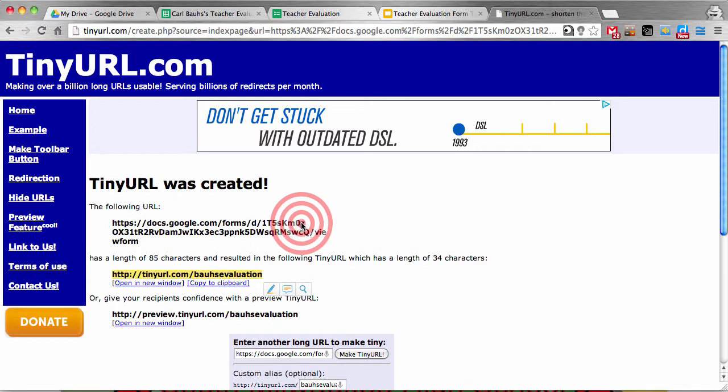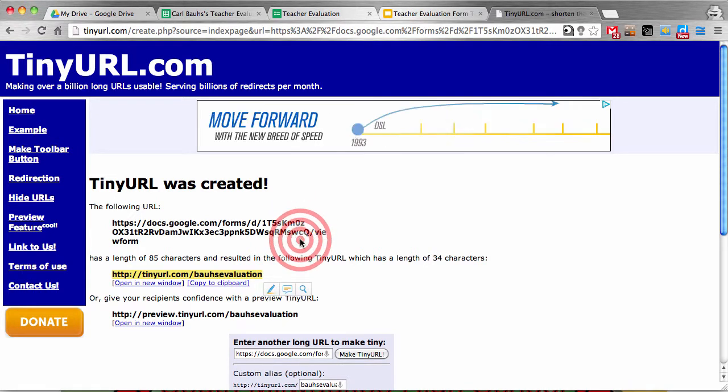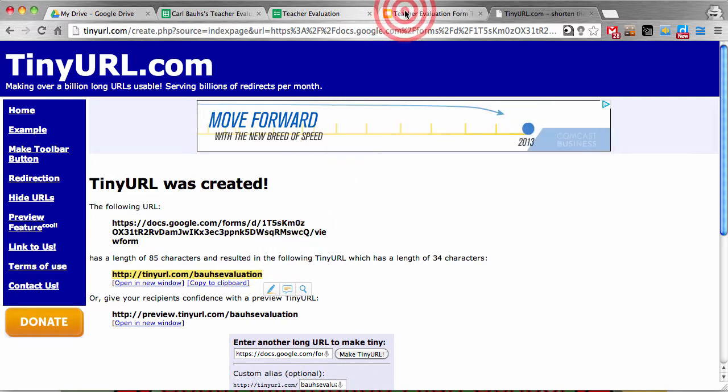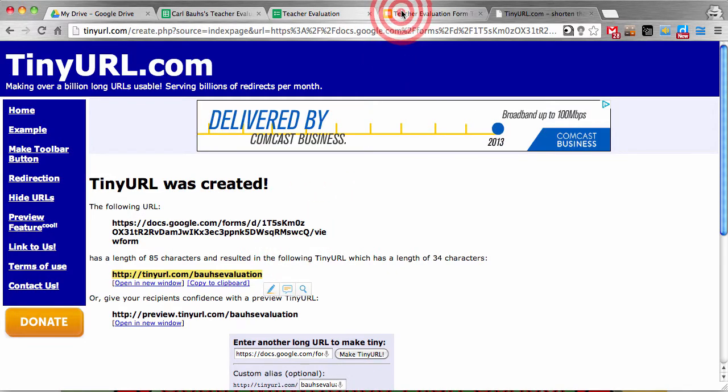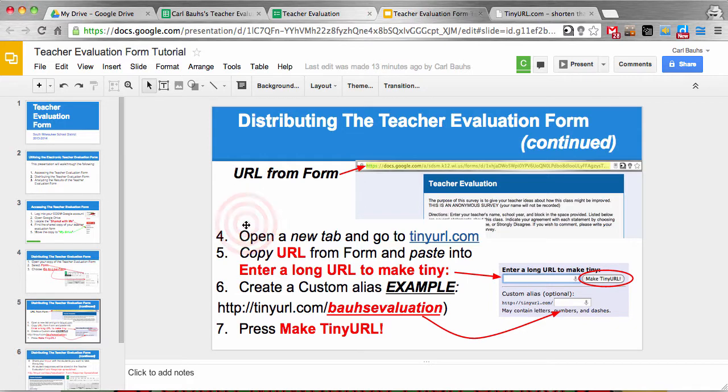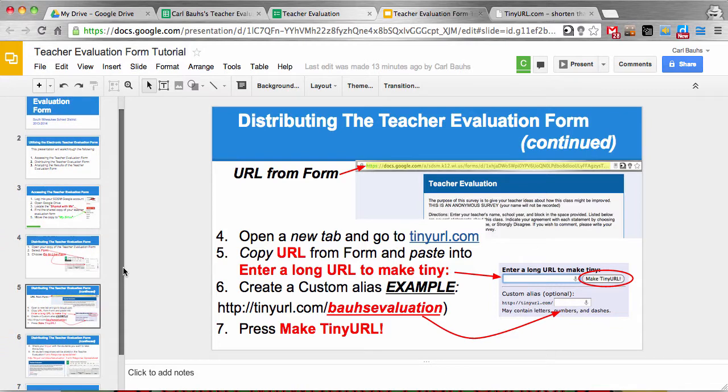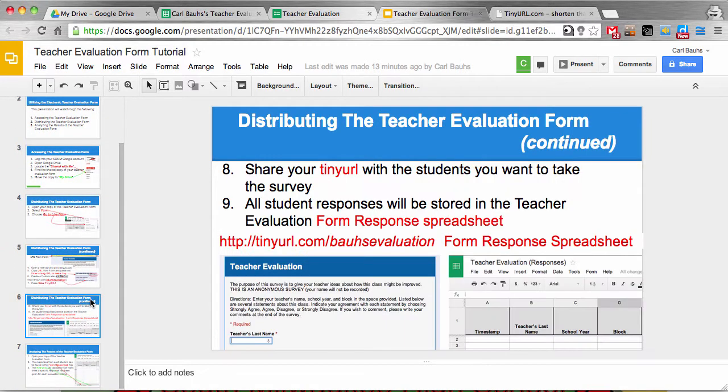Let's go back to our template here. So this is what we did. We copied our URL, we pasted it into the long area, we made a custom URL, and then we pressed Make Tiny URL to get a shortened one that we can share with the students. As it says, you can share this tiny URL with the students that you want to take the survey. They'll look at this survey when they type in that tiny URL, and all our results will be compiled into the spreadsheet that I shared with you guys.